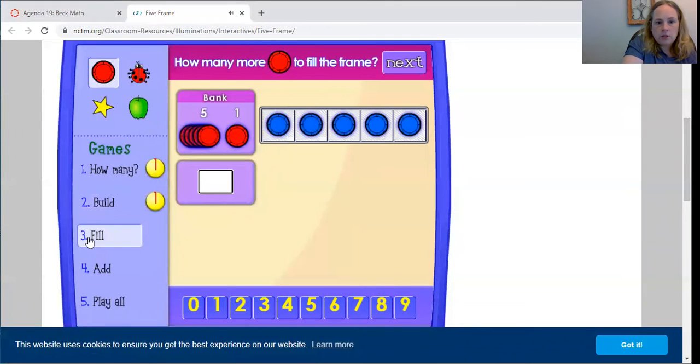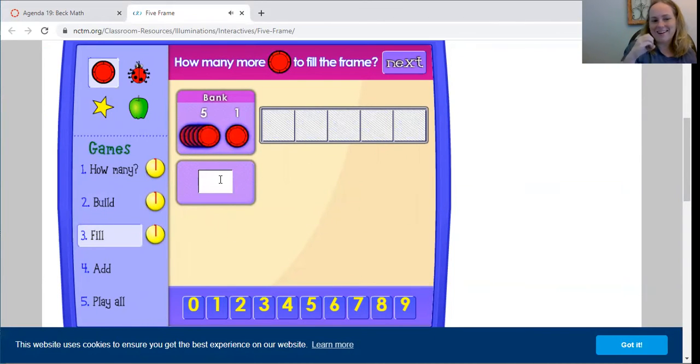The third option is a little bit tricky. It says how many more to frame. So we look at how many are in the frame and we have to see how many more. So let's see how many are in that 5 frame. 1, 2, 3, 4, 5. So do we need any more? No, we don't. It was already filled up. Let's do one where we do need some more.